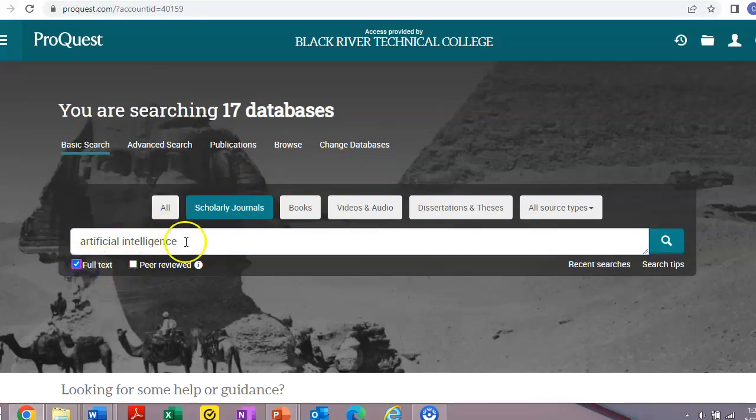And down here beneath the search bar, of course, I've already put in artificial intelligence. That would be a good topic that we decide to use, maybe. Like I said, click on scholarly journals, full text, and for peer reviewed, that's right here below as well. Click on peer reviewed journals, and let's see what we got.